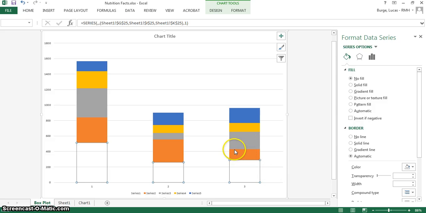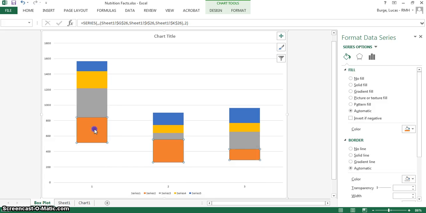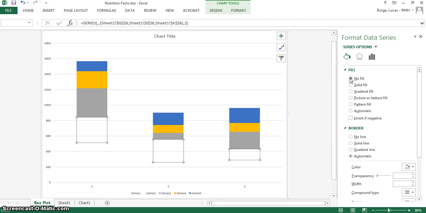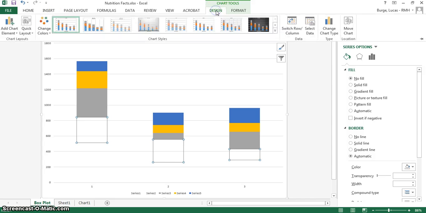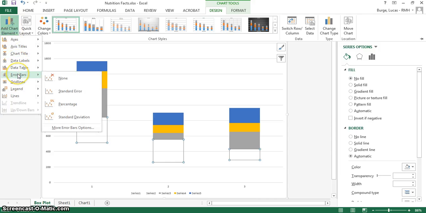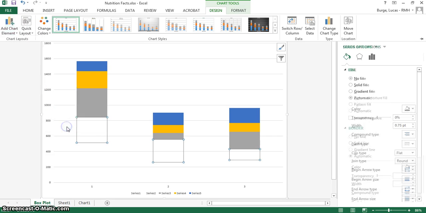Okay, so next, on this box here, this represents the distance from my minimum value to my first quartile, or quartile one, so it needs to be a whisker. So I don't want a box, so I'm going to again say no fill. And to actually get this, in our design, we are going to add a chart element. So up here under Chart Tools, go to Add a Chart Element, and down here we're going to add an error bar. And go down here for more error bar options.